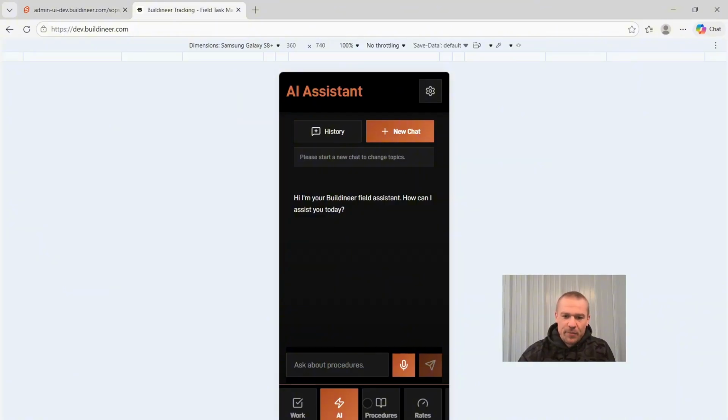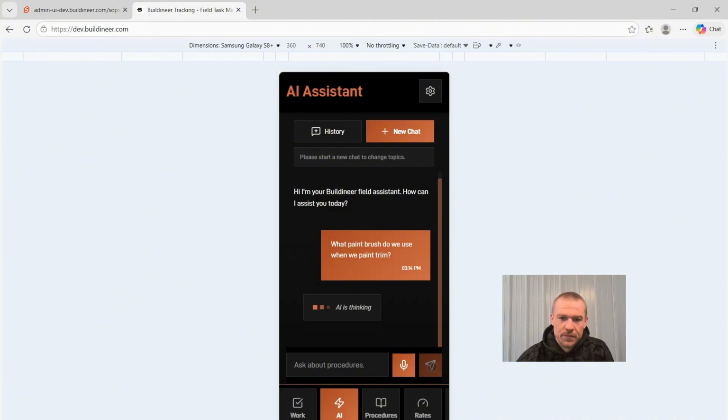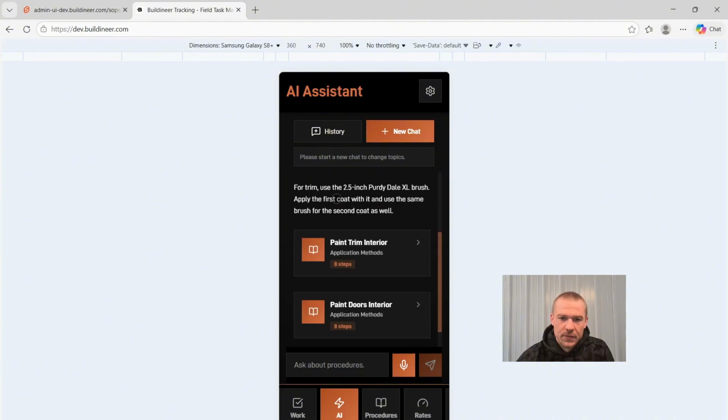There's 5 buttons down at the bottom. And now when they have a question, instead of calling you, they'll ask the app. What paintbrush do we use when we paint trim? Two and a half Purdy brush. And then it puts your procedure right below it. Can ask it again. What paintbrush do we use when we paint doors?